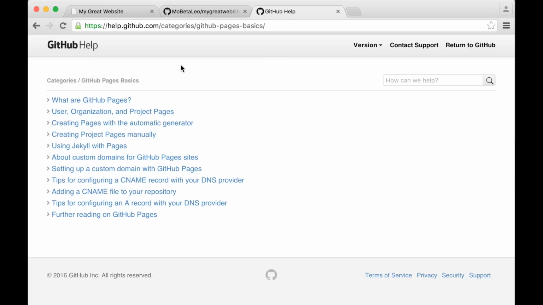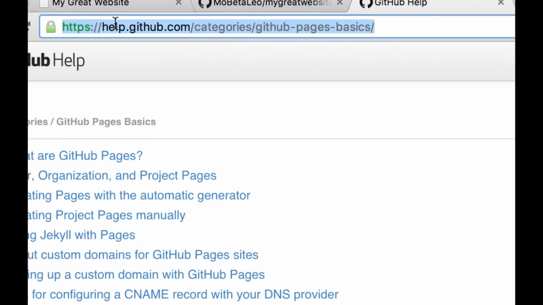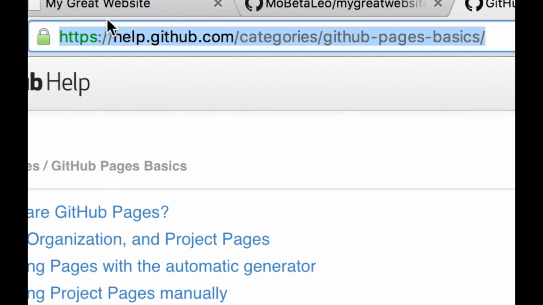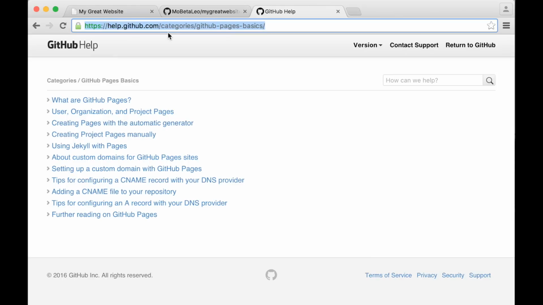If you're interested in learning more about GitHub Pages, you can go to this page. It's help.github.com/categories/github-pages-basics, and I'll link to this in the video description. You can learn a lot of advanced features of how to use this, including generating a blog with a whole bunch of pages. You can make something with hundreds of pages using the same technique.